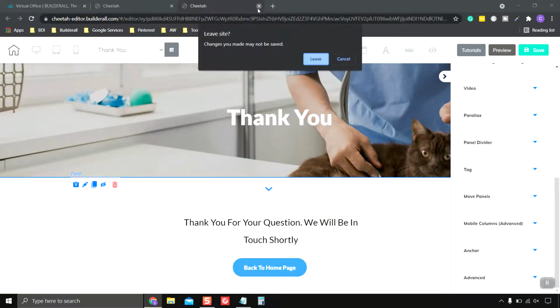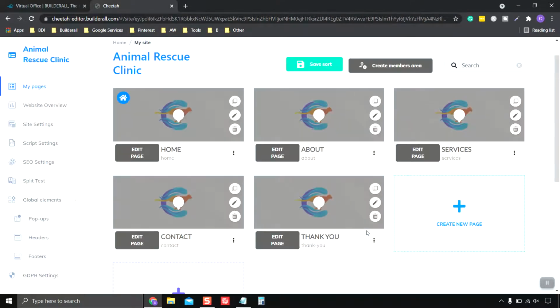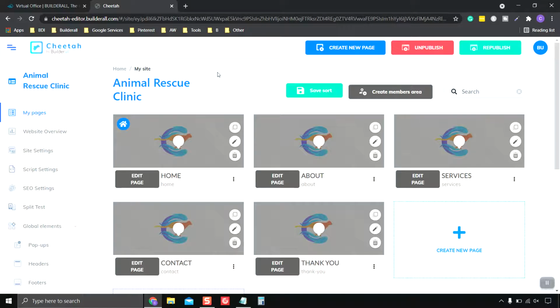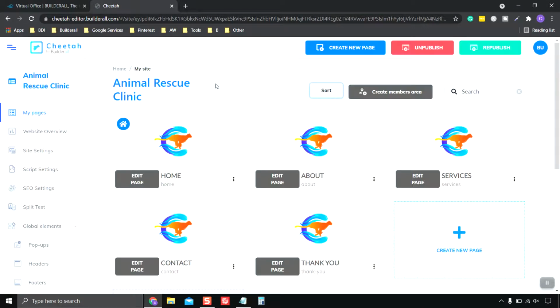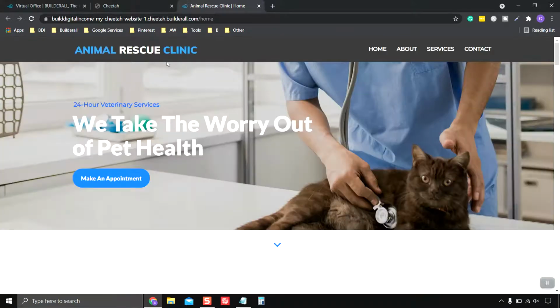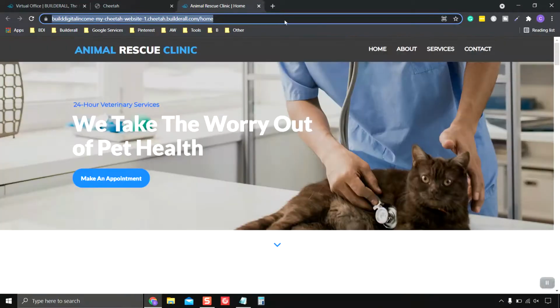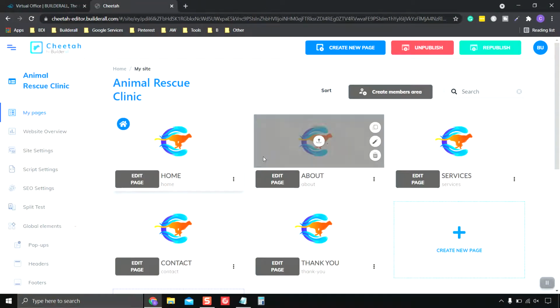I'm going to click out of this. I'm going to leave. And on our pages, I'm going to save sort. That way it saves all in the order that they're going to. On our home page, we're going to click the settings button, go to website, and up here in our URL, we're going to click and copy. Going to click out of that.